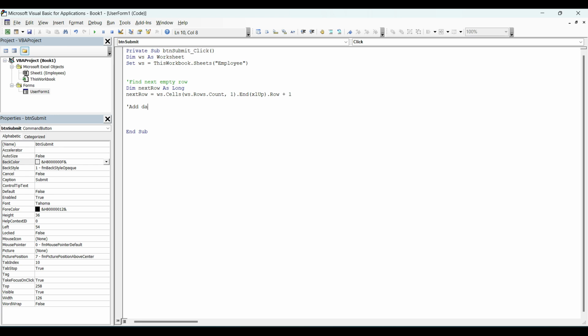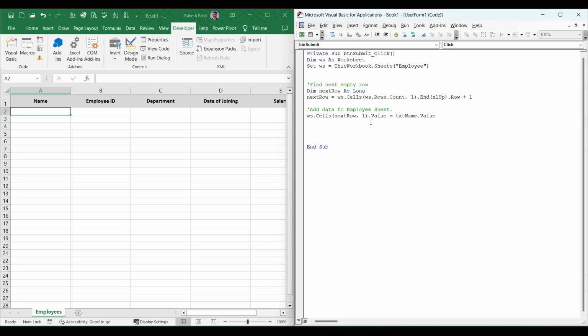Now let's create the functionality where the form data will be added to the Excel sheet. For that, we need to use ws.Cells(nextRow, 1).Value = txtName.Value. In the same way, we will add the employee ID, department, date of joining, and salary text values to the Excel sheet data.